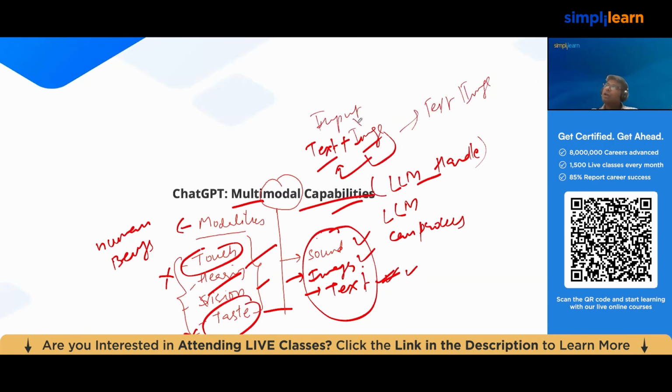Or you can give your voice also, or sound. From that sound, the LLM can analyze it and give some text output based on the recording: what they are talking about, what the reference or a summary is, or something like that. So this is basically multimodal. Understood? Yes, no?